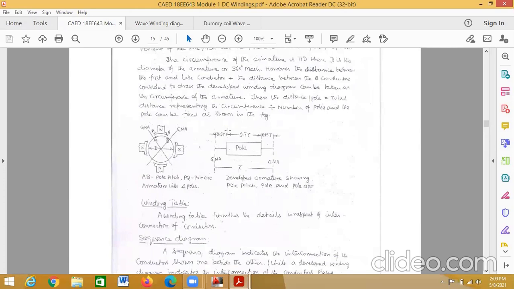And 0.7 tau is the exact pole. 0.7 into 7.5 gives 5.25. Then the interpolar region, 0.15 tau, gives 1.125. So the entire pole pitch of 7.5 is divided into the pole of 5.25, then 1.125 on either side. Similarly, one more pole pitch. Totally we'll have 4 pole pitches, that is 7.5 into 4, which gives 30. 30 conductors, each spaced at 1 mm, so totally we should get 30.